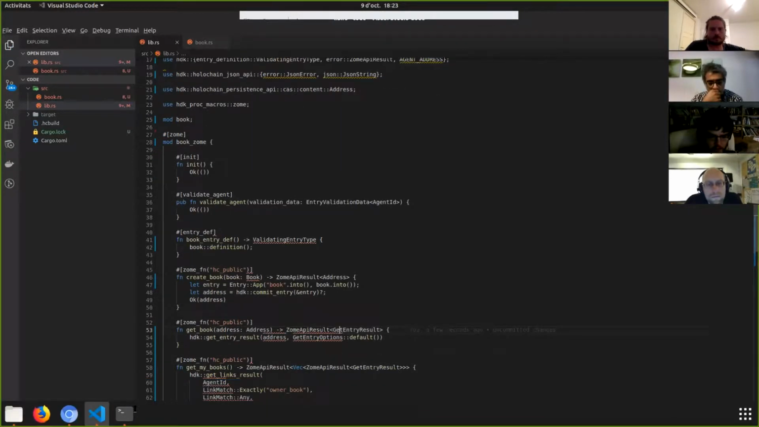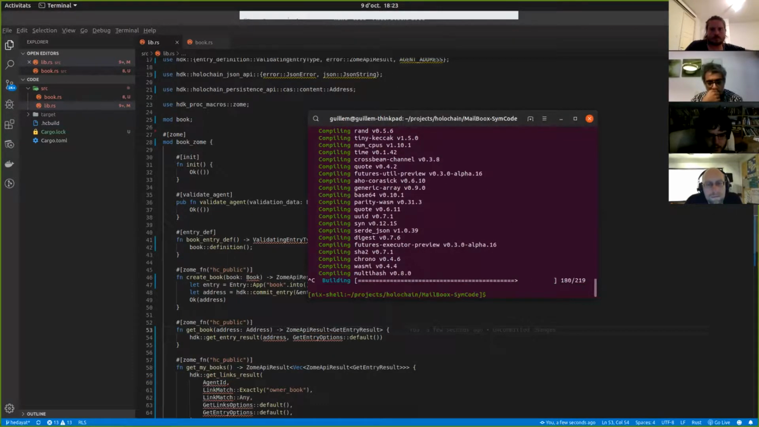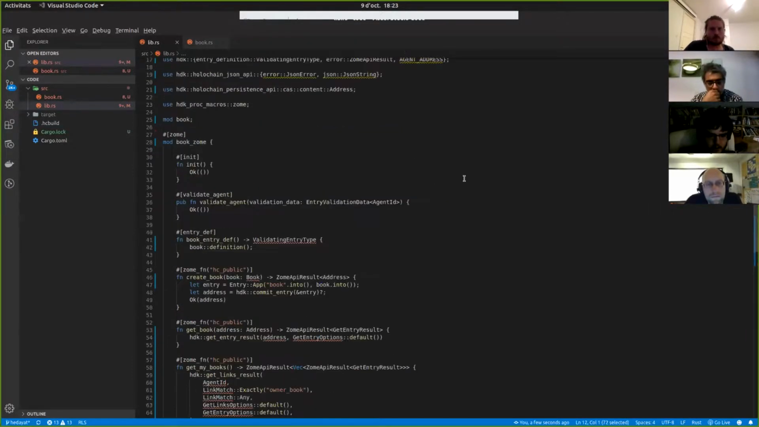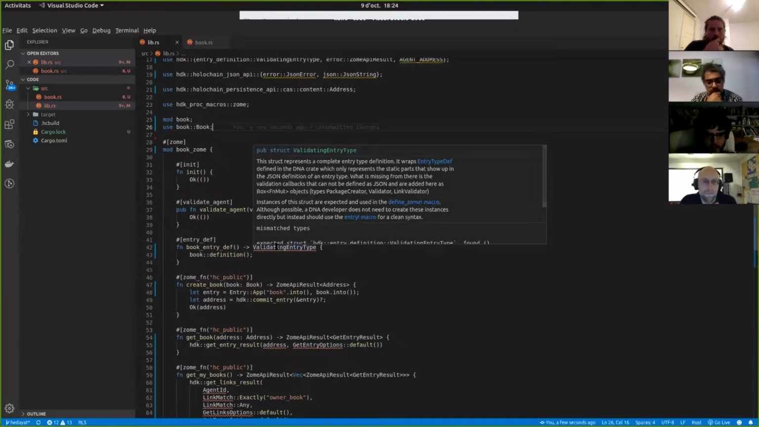Yeah, it's a little slow, but we can stop this for now. Okay, so let's go. Get entry result is here. Okay. Book. So the thing is that book is not in this scope, so we need to import it from the book module. I added mod book. Right, but then if you want to use something from inside the book, you do it like this. Yes. Okay. It is better.